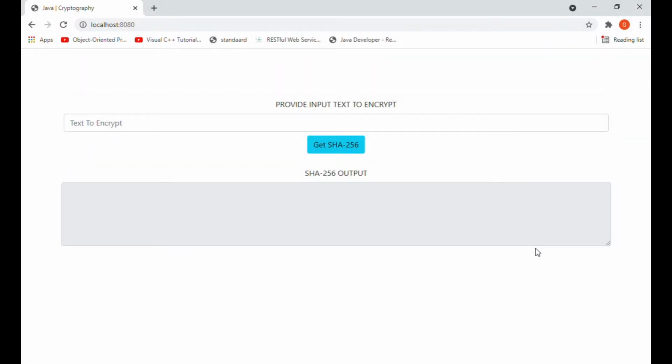Hi everyone. So today we are going to be building a Spring Boot application with JSPs, Bootstrap and encryption as its main functionality. What our application will be doing is that it will receive a string input, then return the SHA-256 version of that string input. So that's basically what we will be covering with this Spring Boot application. So let's get to it.